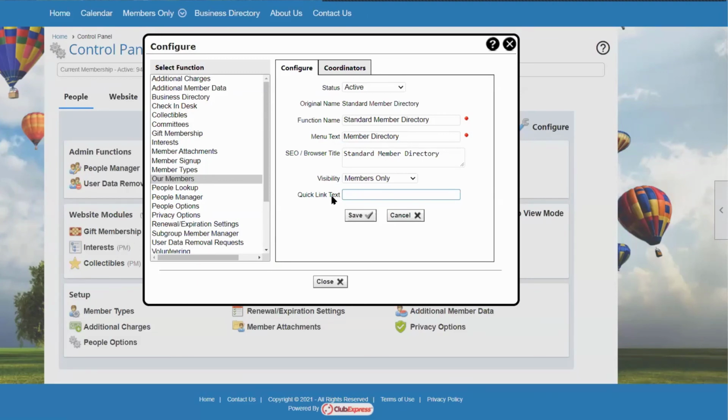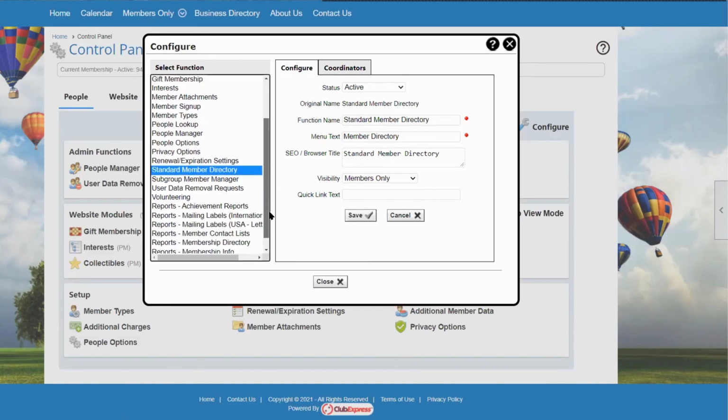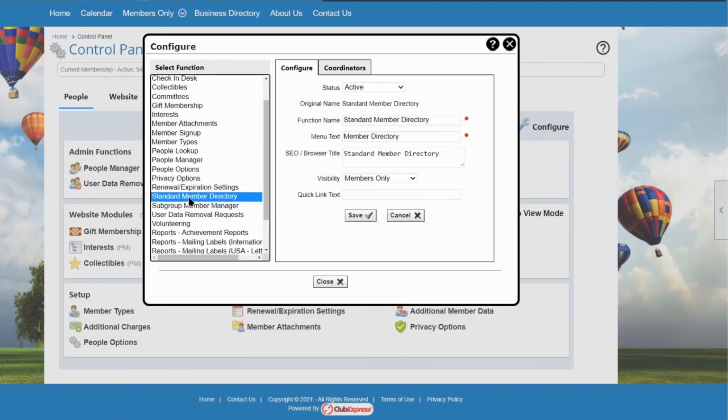So that gives you a fairly short URL, or if the name of the club is myclub.com, this would be myclub.com/members and would take you directly to that page rather than having to navigate or using a URL that's got the club ID and all that stuff. So what happens here is you save this and it doesn't close because maybe you want to go mess with something else.